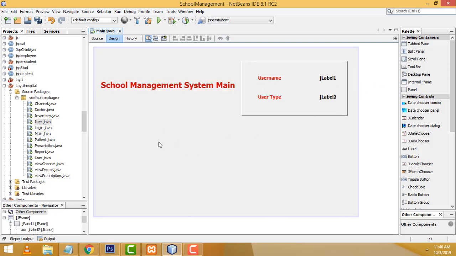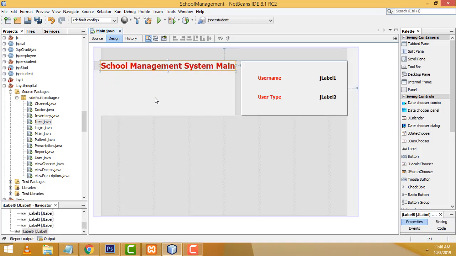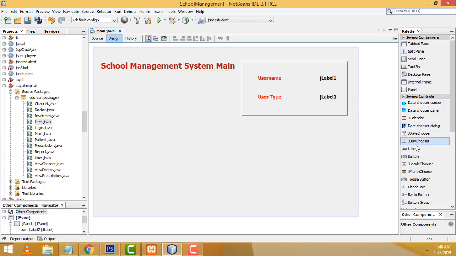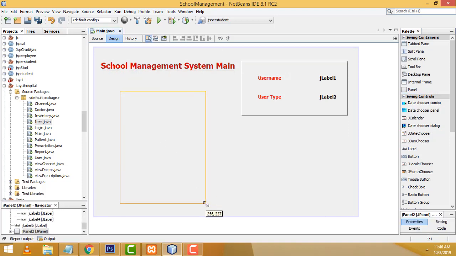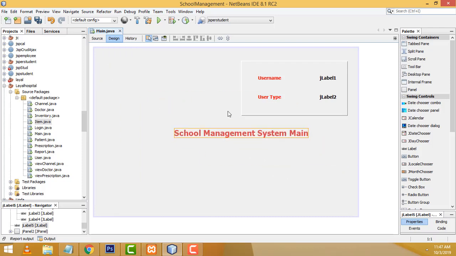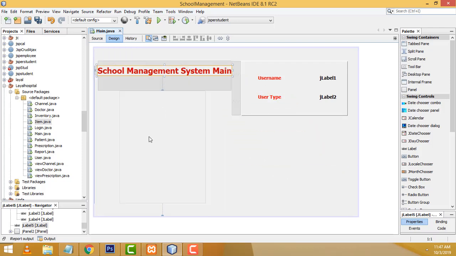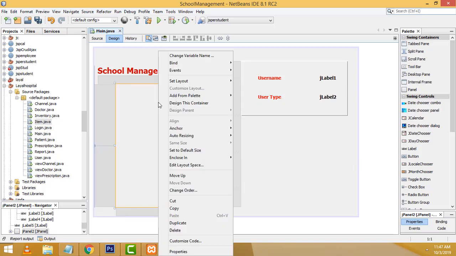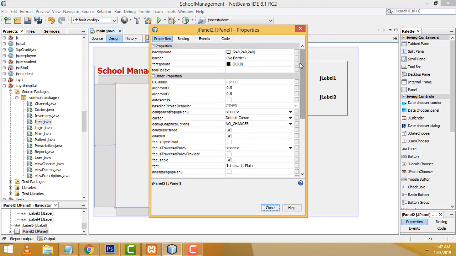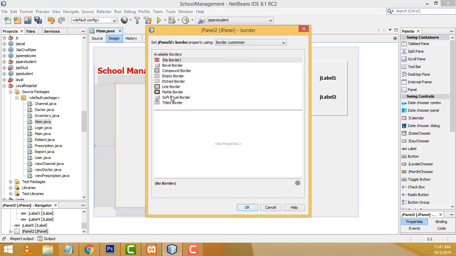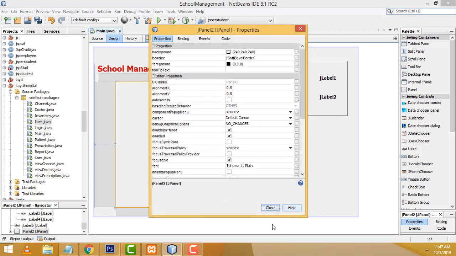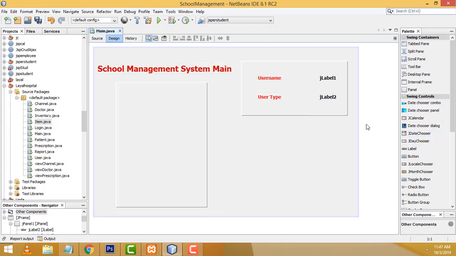Now what I am going to do is design the buttons. So let's drag the panel here. Have to put it here. Perfect. This one also we have the properties, border, soft bevel border, right. Here we have to drag the buttons.